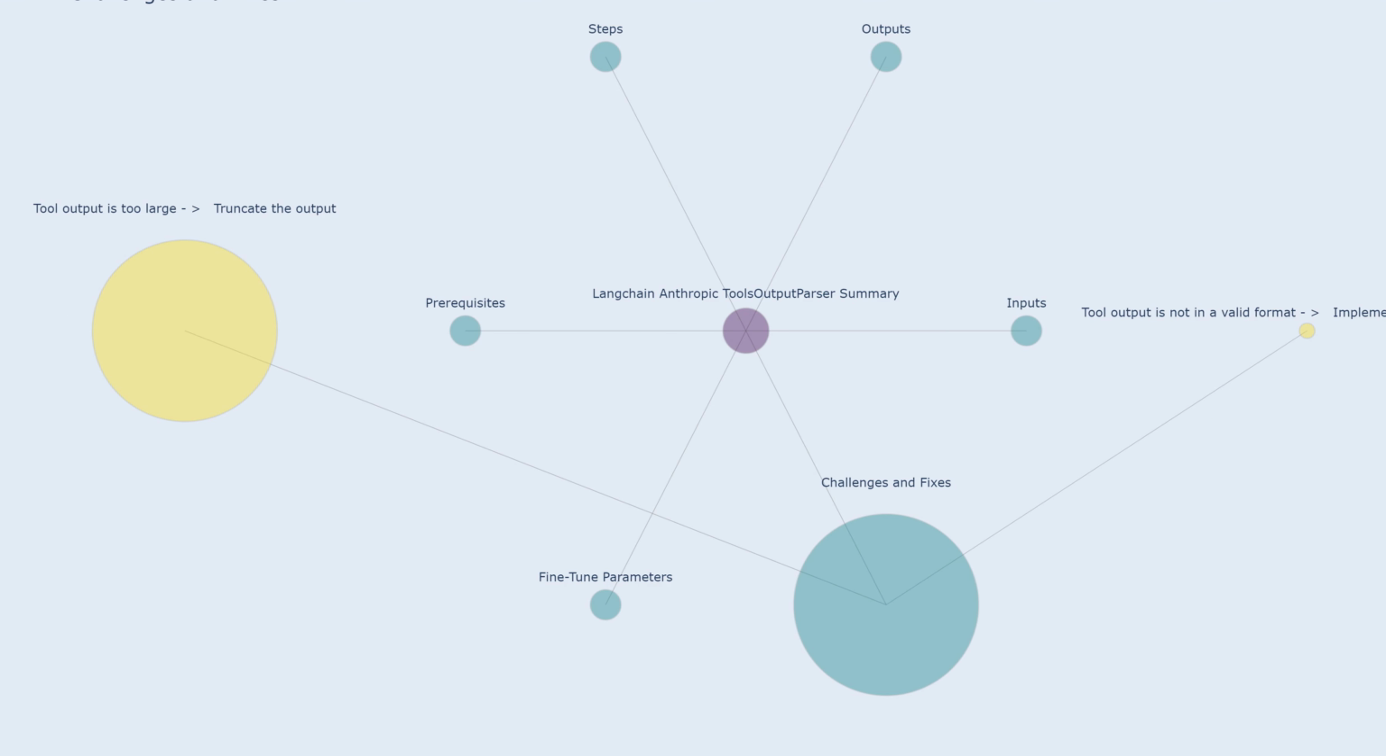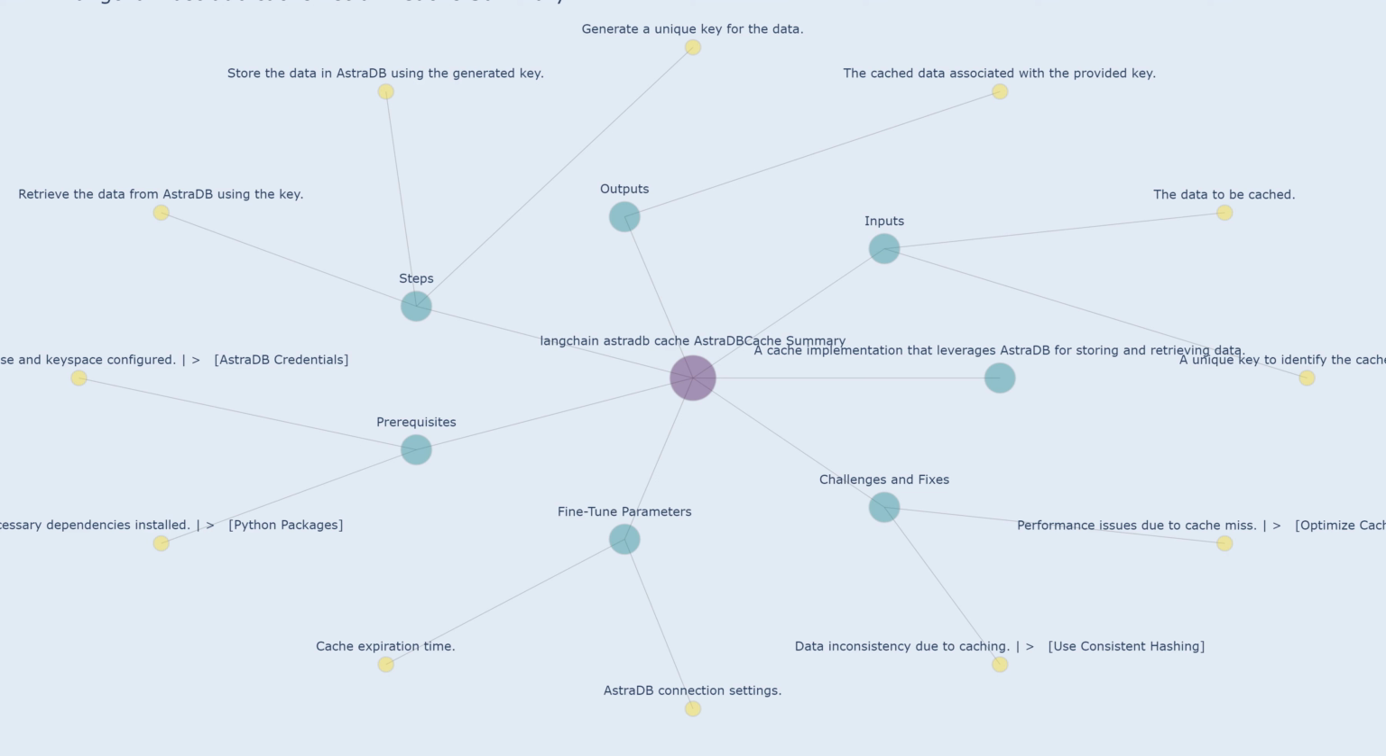Tool output is too large. This can happen when working with tools that return large amounts of data. For example, a web search tool might return a list of web pages that contains millions of words. Truncate the output. To fix this problem, you can truncate the output to a manageable size. This can be done by keeping only the most relevant information, or by limiting the number of results that are returned. Langchain astradb cache astradb cache summary.